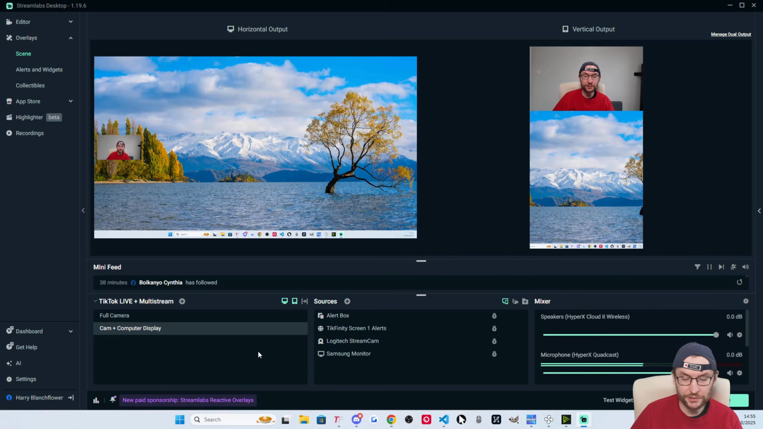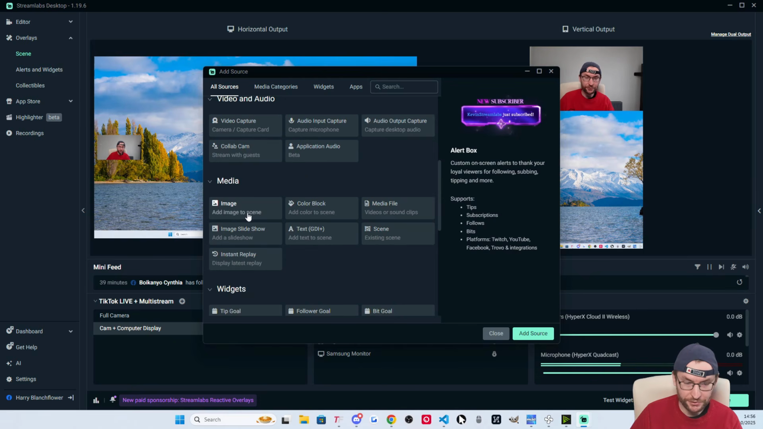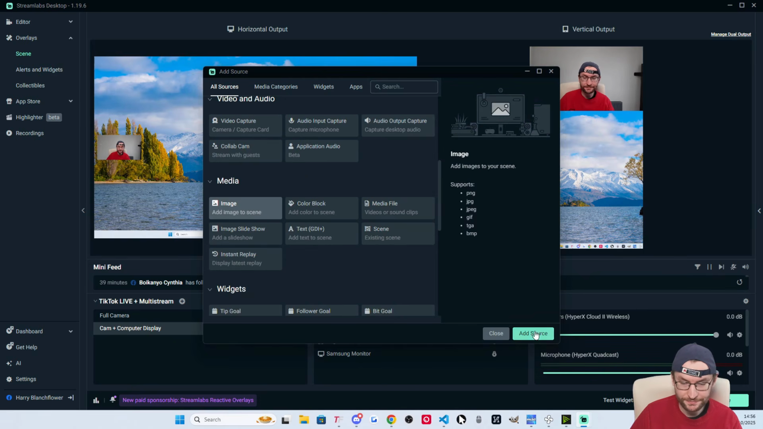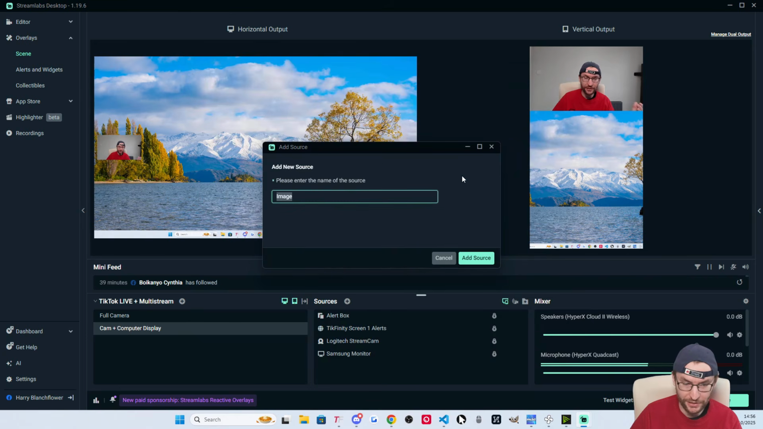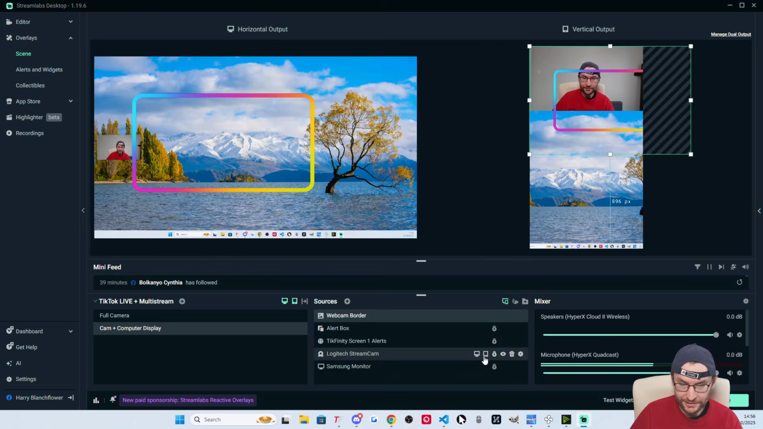So let's head back to Streamlabs, and underneath the plus button on sources, if you've been given a moving set of graphics, then you would add it as a media file. If you've got an image like me, I'm going to scroll down and choose the image option and press add source. Of course, give it a relevant name. I'll choose webcam border and press add source. And then of course, just click browse to find where it is and press done to add it. And you can see it's now added on both screens.